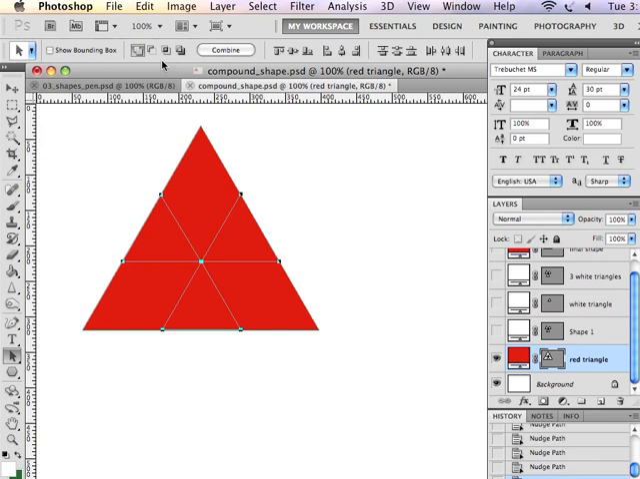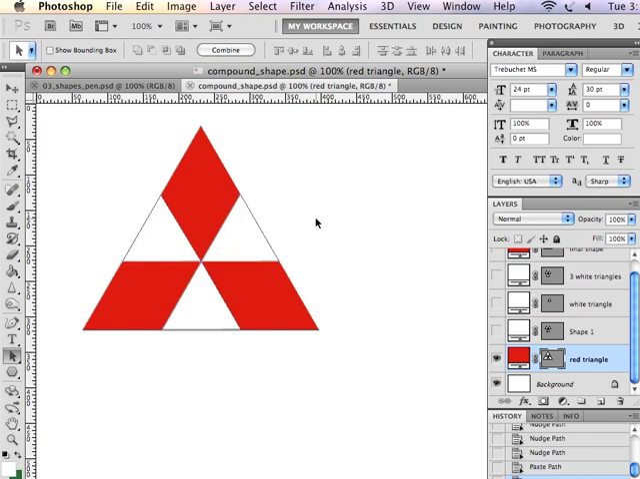I'm going to subtract those triangle paths from the red triangle. Boom. I have made my compound shape. And what's even better is that these points are still editable. If I use the direct selection tool, even though it's a compound path, I can still edit my points and further adjust until I'm happier with the way this turns out.